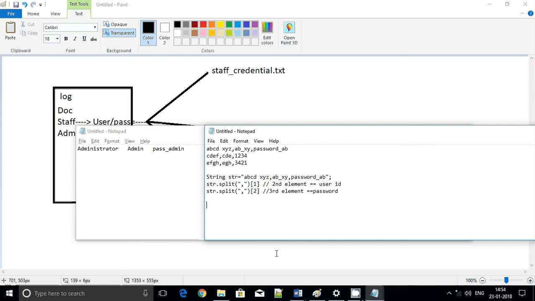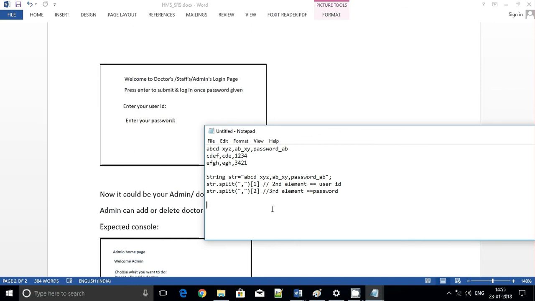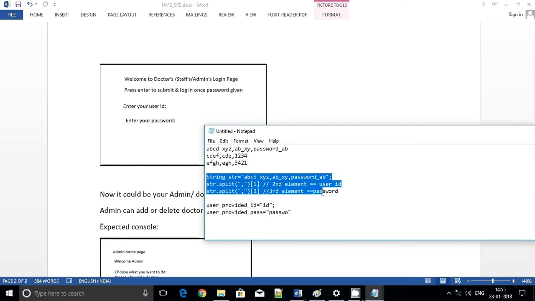When you are reading from the console, where the user has provided the user ID and password, obviously we will be reading with BufferedReader and InputStreamReader, and storing the input user ID and password both in some string. For example, user_provided_id is something he has given, and user_provided_pass equal to something like password. So you have two variables containing the user provided ID and password, and you have your file from where you are getting the user ID and password.